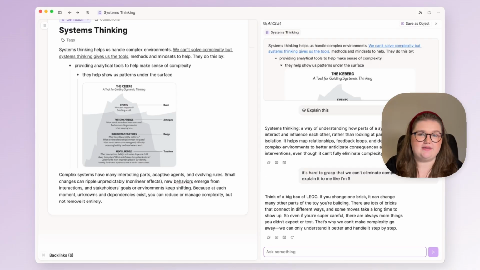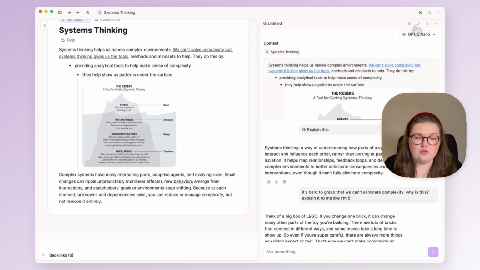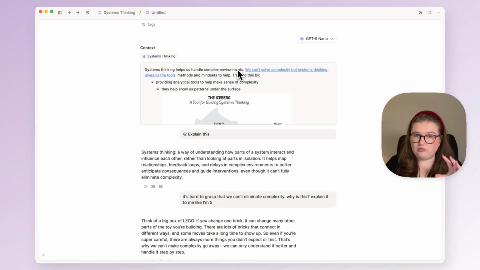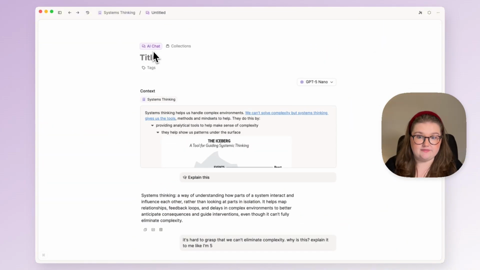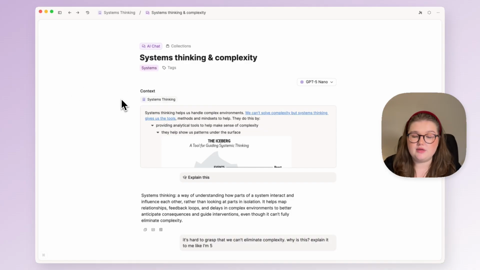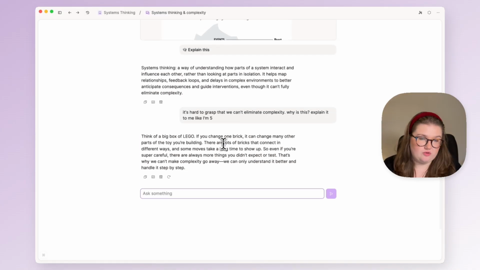Now, as you are using these AI chats, you might find that it's actually really helpful and you want to keep it for later. In that case, hover over the AI chat and you'll see this button called Save As Object. And what that's going to do is create an AI chat object which takes the whole discussion that you have had and saves it. When it's saved as an object, you can name it and you can tag it with whatever you'd like to tag it with, but it also means that you can continue the conversation.